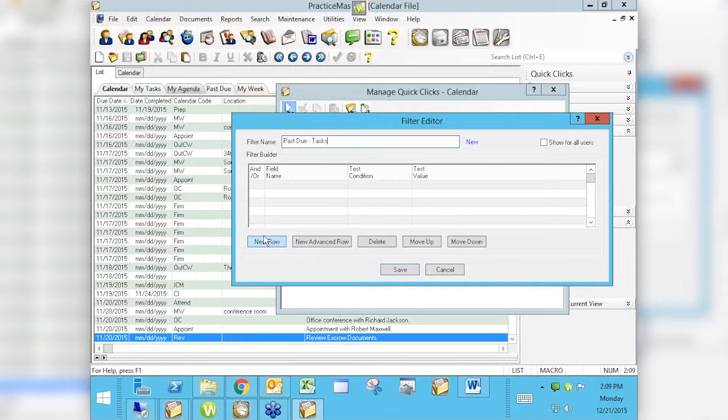So what I want to do is specify that the type of calendar record has to be a task. That's the first thing I want to do. And then I want to say that the due date is, I don't want it to be passed, and I don't want the completed date to be filled in. So I have to know what I want the outcome to be, so then I can start building these rows. The first thing I need to do is specify that it's a task.